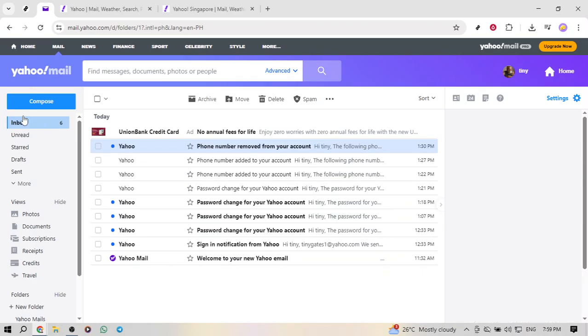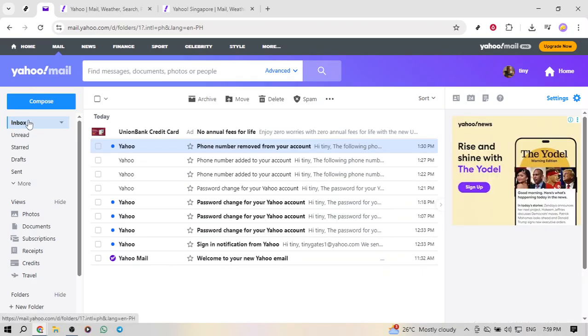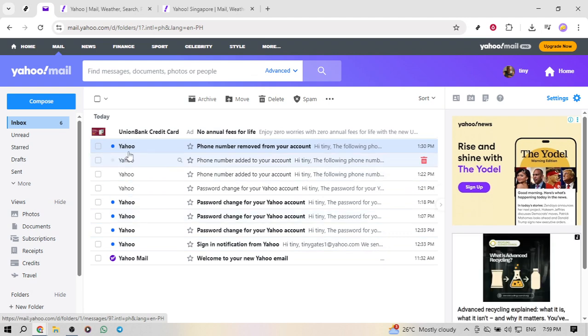Now, to mark something as unread, first find an email that you've already opened and want to come back to later. Hover over the message and look for the small checkbox next to it. Click that checkbox to select the message. You can select more than one message if you want to mark multiple emails as unread at the same time. Selecting is key because it tells Yahoo Mail which messages you want to act on.